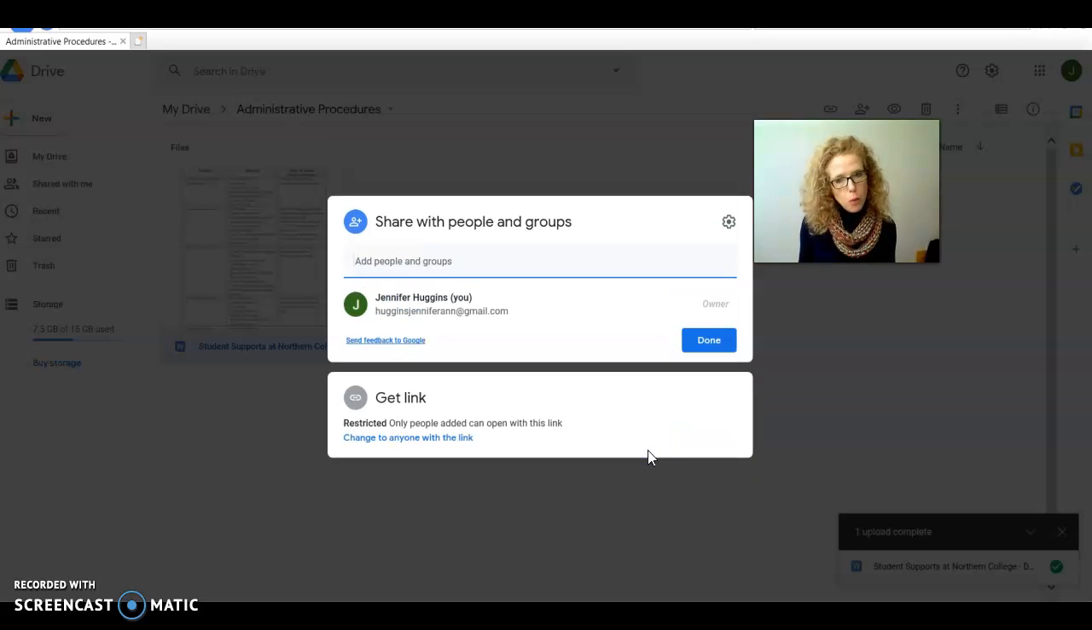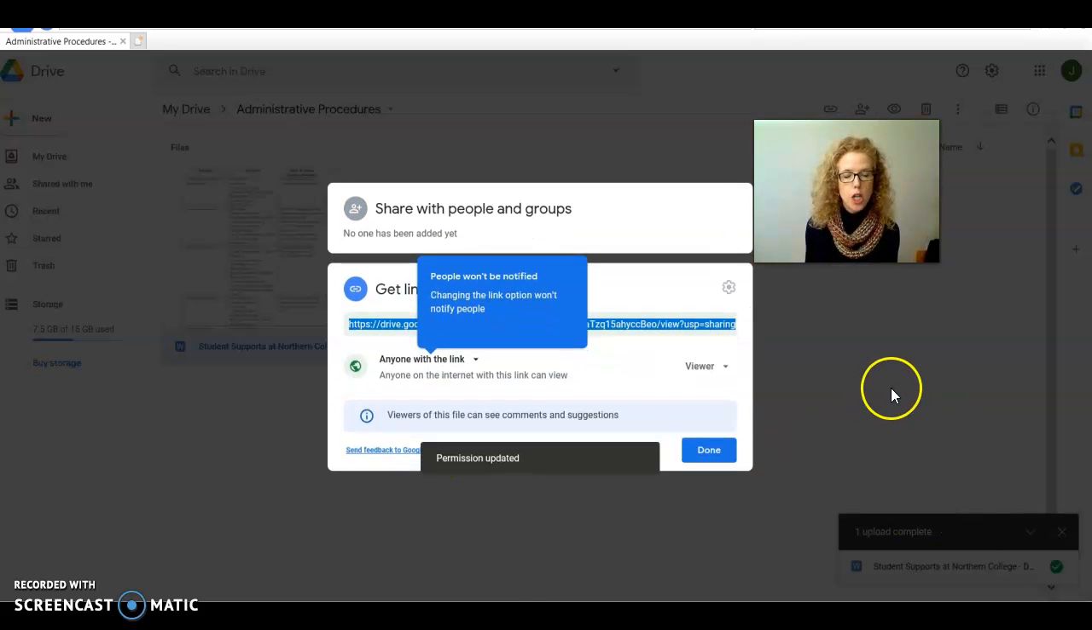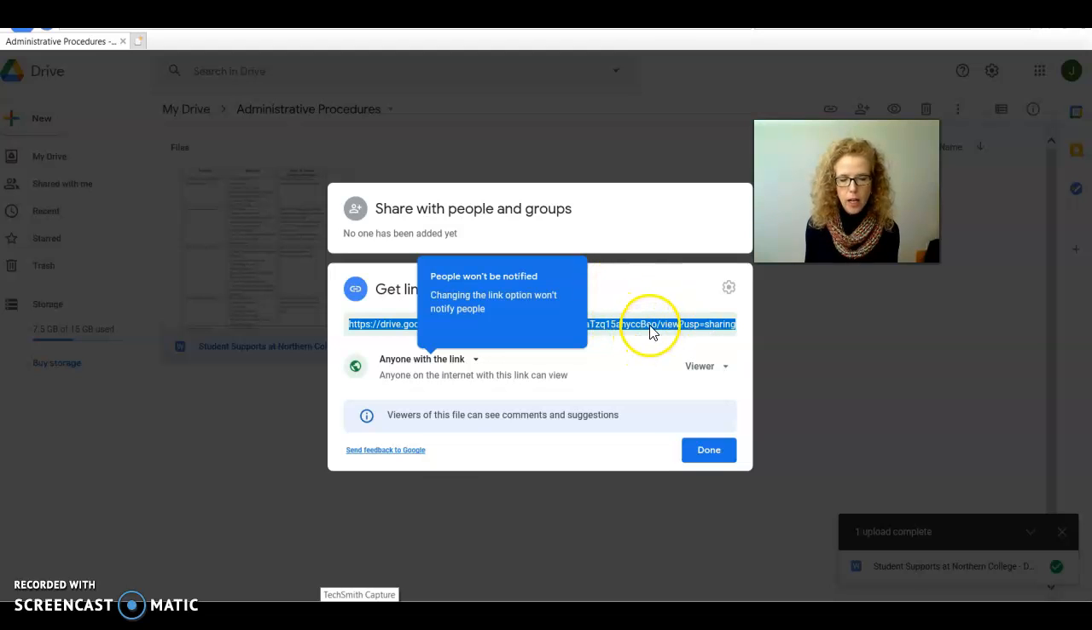Okay, there's other ways you can do that as well. Say, for example, you don't know the person's email address. Not to worry. You're going to go down here to Get Link. Now, right now, this file is secure in your Google Drive. Okay, so automatically, it's restricted. Now, we want to share the link. Okay, so you would just copy and paste this link and send it to someone else.